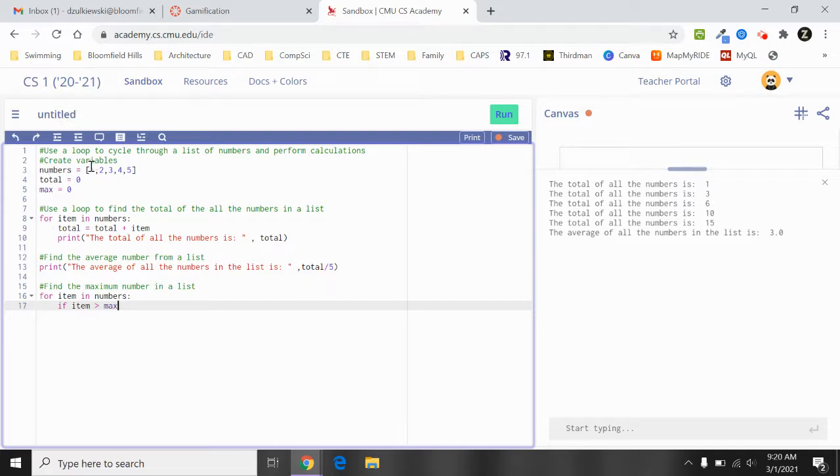The first time I go through the list, item is 1. Is 1 greater than 0? Yes, it is. Okay, so what will we do then? Well, max will become the item. So the first time through, item is 1. Is 1 greater than 0? Yes, it is. So max becomes 1. 1 is now the highest number in my list. The next time through the loop, item becomes 2. Is 2 greater than 1? Yes, it is. Maximum becomes 2.